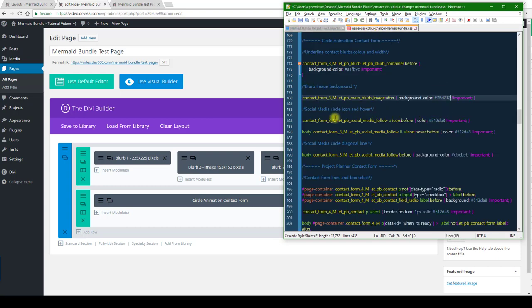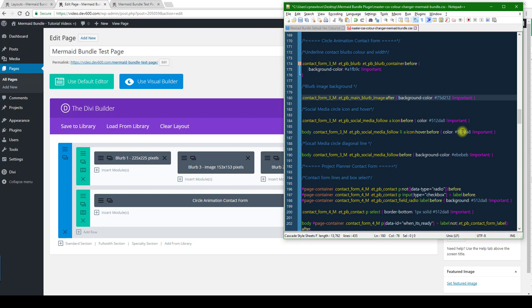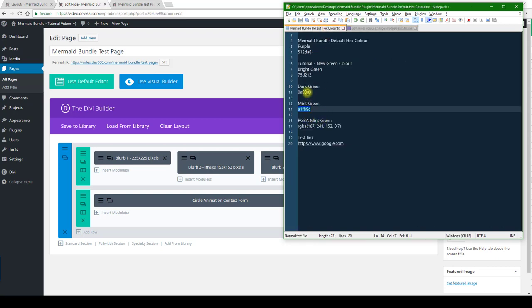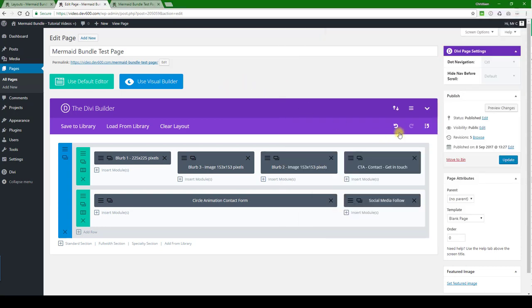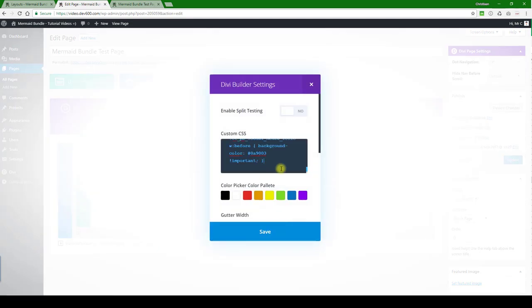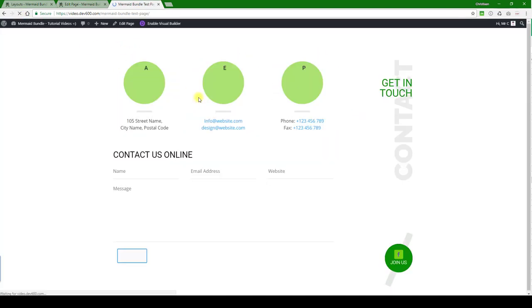Paste that. And then the social media circle icon and hover. I don't recall what colors we used over here, but let's try mint green. I'll just do this one there. We'll stick with that. And then the diagonal line, that we're going to make a dark green. Here we go. Let's paste that in there. Then we're going to grab all these rules and paste them into the page specific level custom CSS box, hit the save button, update, and then we can reload and see what we've got.